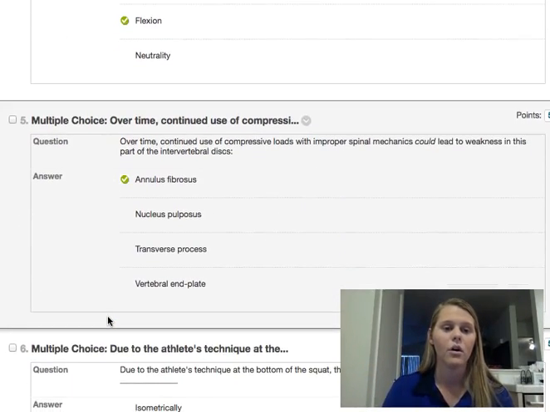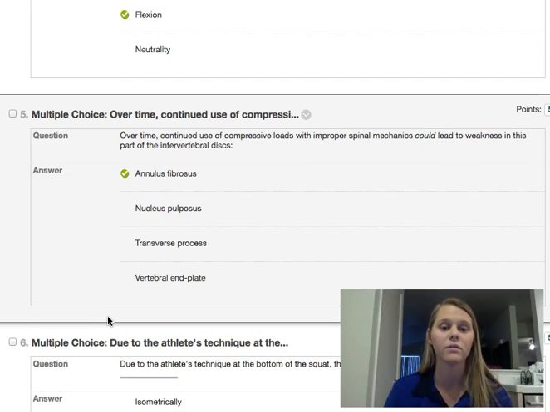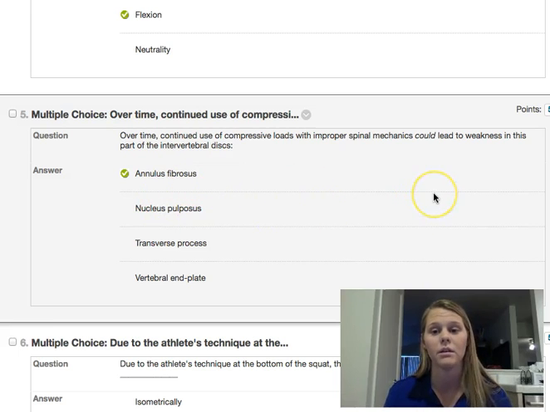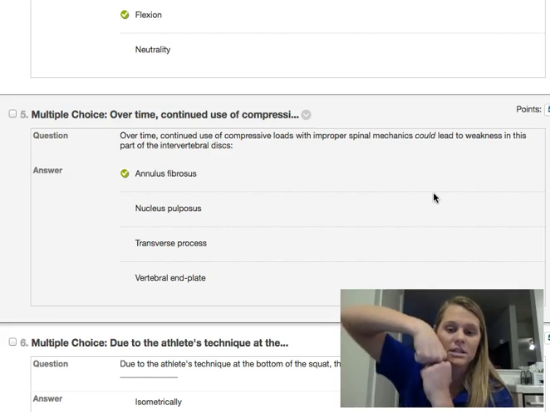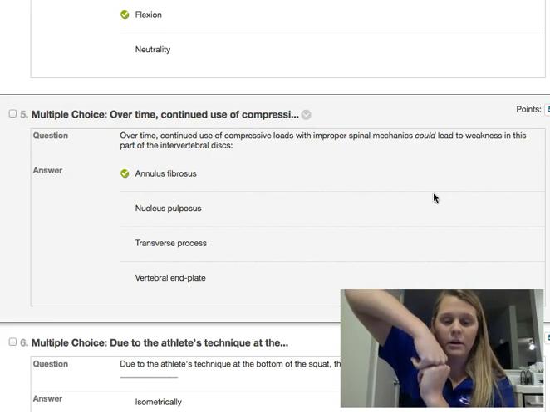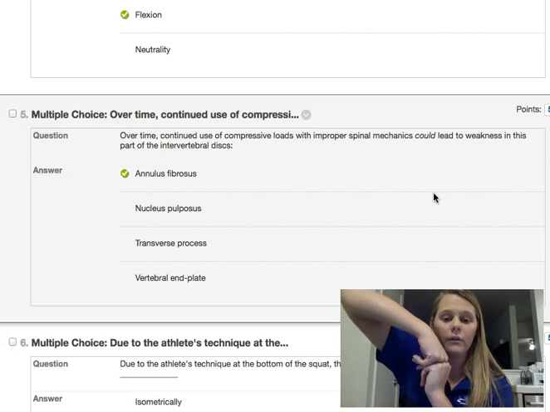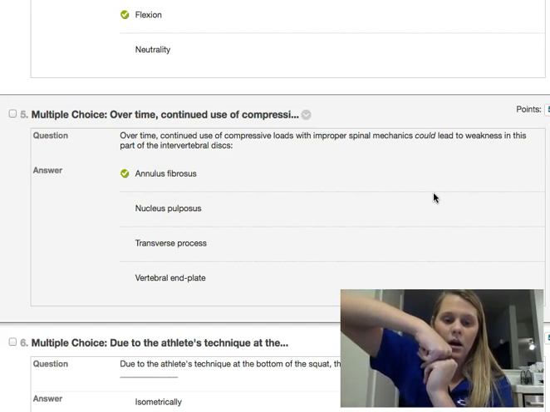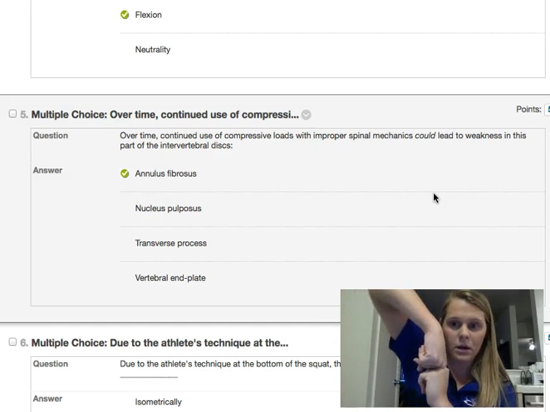Question 5. Over time, continued use of compressive loads, meaning the weight that she's using, with improper spinal mechanics could lead to weakness in this part of the intervertebral disc. So this is the annulus fibrosus. This is the ring around the cartilage of your intervertebral discs. And if you think about two vertebrae that are stacked, we have a compressive load. If we're not carrying this load properly, meaning the weights, we can cause weakness in our vertebrae, okay?